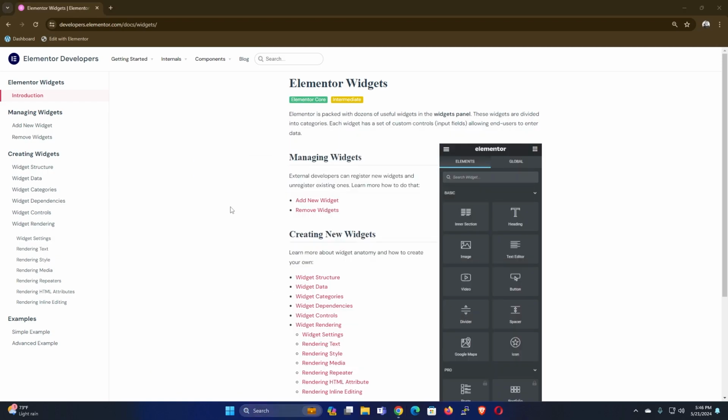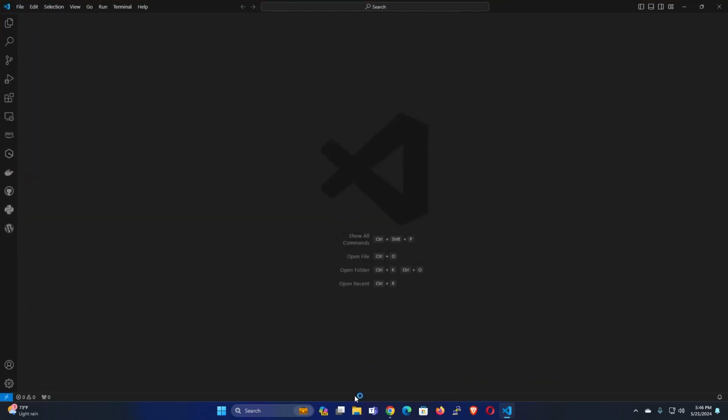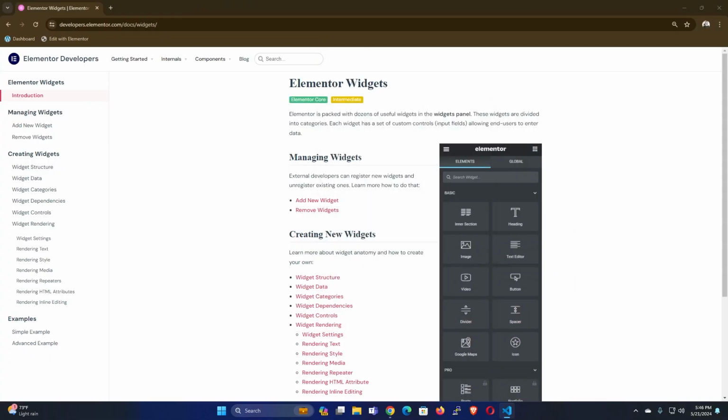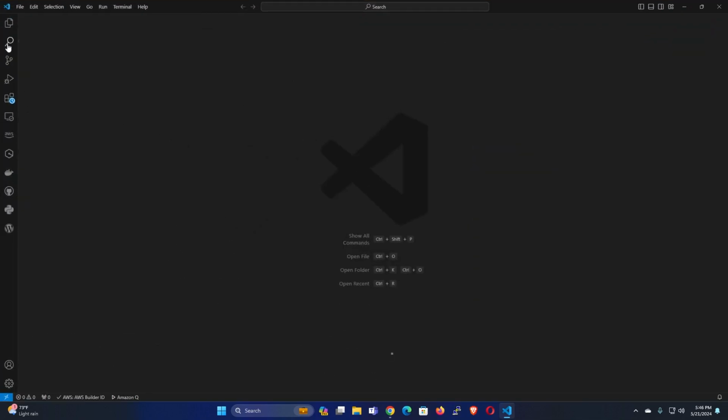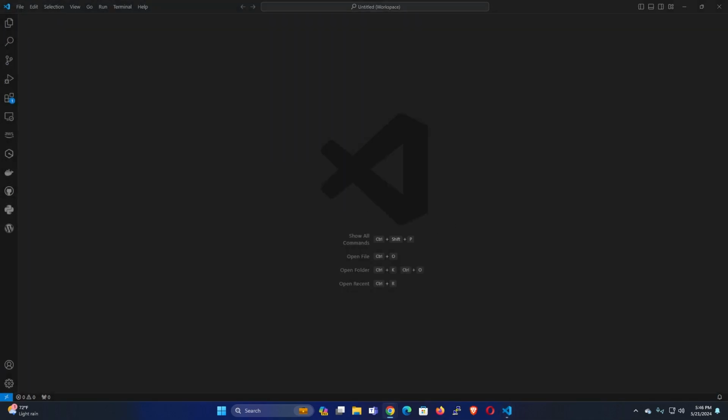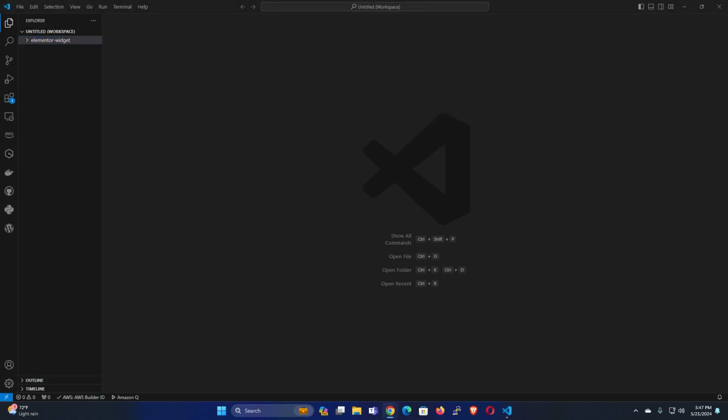So let me just go straight to it. For example, here I just create, let me minimize this, a new project. Let me create a new project. I add it to desktop, call it Elementor widget. We add that to it so that we are going to create a quick widget.